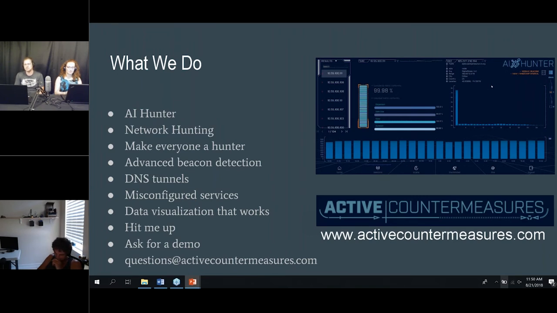And one of the things that's kind of cool is that when a system is compromised and it's calling home saying, hey, do you have anything for me to do? And it's in that loop of, hey, do you have anything for me to do? No. Hey, do you have anything for me to do? No. That session is always going to be a specific size. Well, you can actually time graph if that changes with AI Hunter.